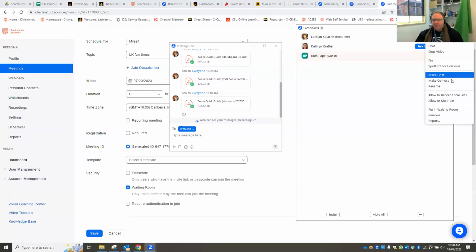Our other options: only the host or the co-host has the ability to rename participants. Students used to have the ability to rename themselves, to call themselves whatever they wanted, however they were going to appear in a Zoom meeting. That's been turned off. You can imagine the type of things that people might call themselves in a meeting when given control over their profile name. So that feature's turned off.